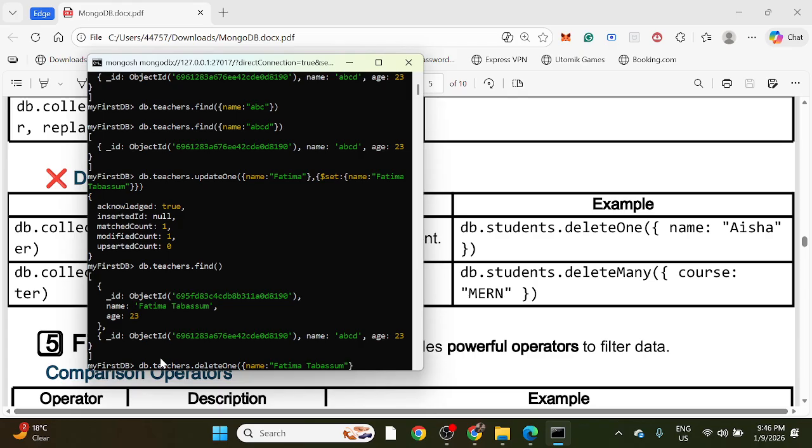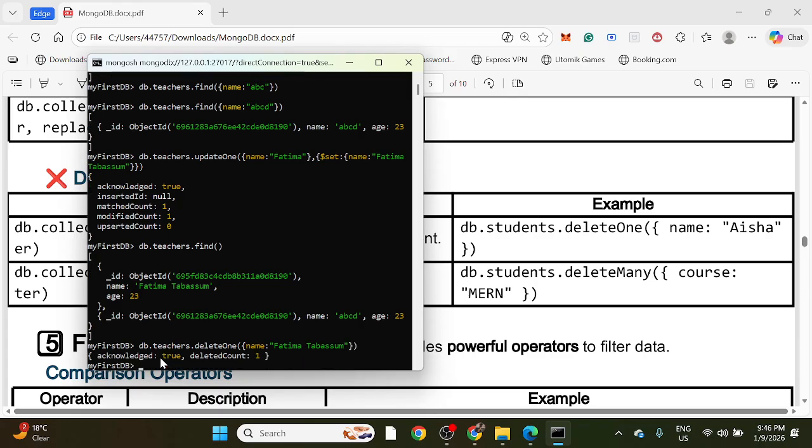So I'm giving curly brackets now and closing it now. See, it is giving true. So you can just find out whether it is getting deleted or not, or you can use MongoDB Compass also to see whether it is working fine or not.